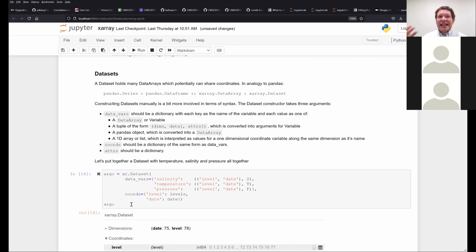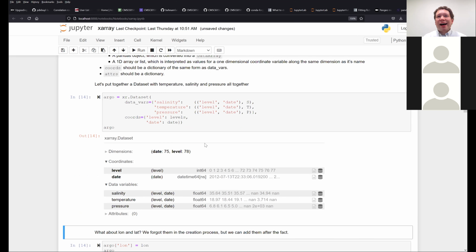So if you think about this as a data set, we have all of the data associated with this Argo data set now in one tidy labeled package. We know the dimensions. It's 75 dates, 78 levels. We no longer need to worry about, is that rows or columns for the two? And you've got all the data in one bundle. Well, the one thing we're missing is the latitude and the longitude. That was part of the original data set.